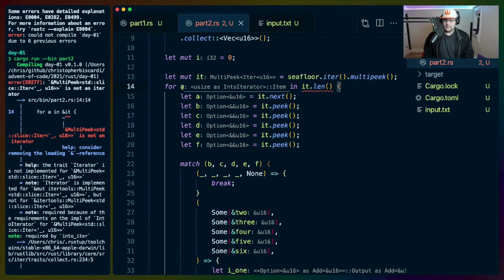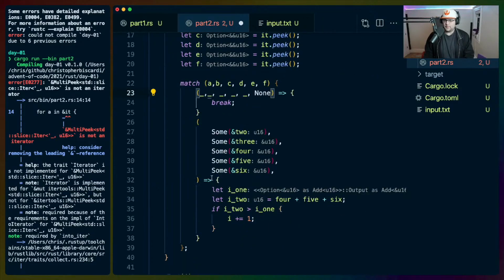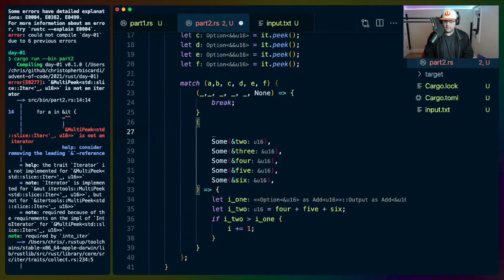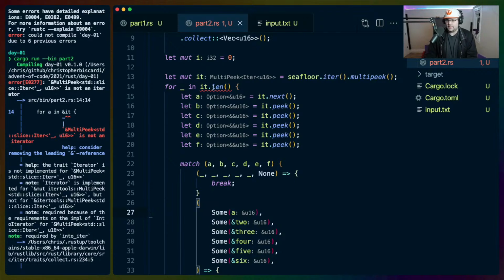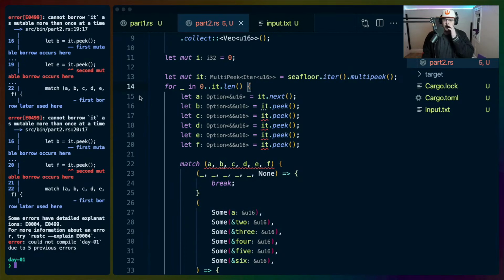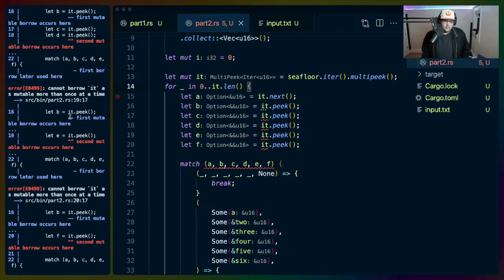So we have to call next here. This is going to be whatever. This is going to be A now. So we think as soon as we have an F that is not none, then we break. This is going to be some A, which is already a reference to a U16, so we're fine. This needs to be the range again because it's now a number. We are now moving iterator into the loop.